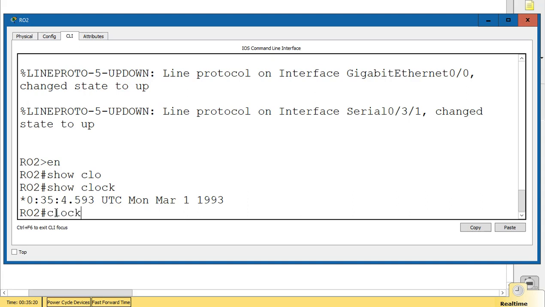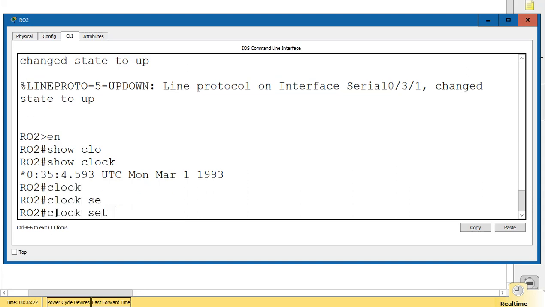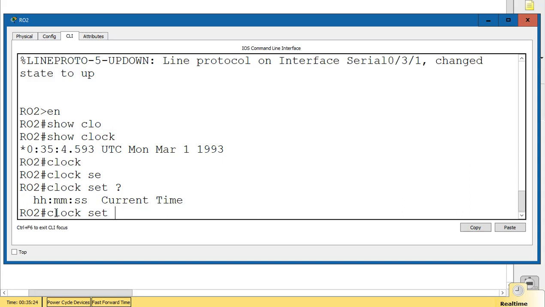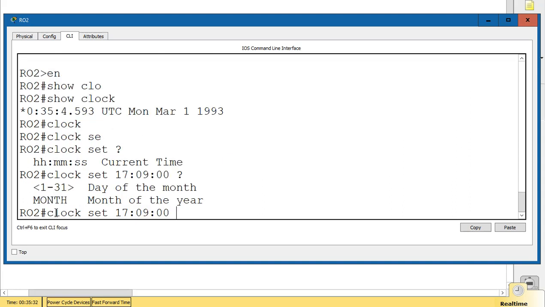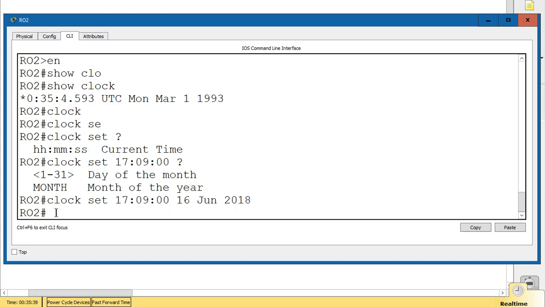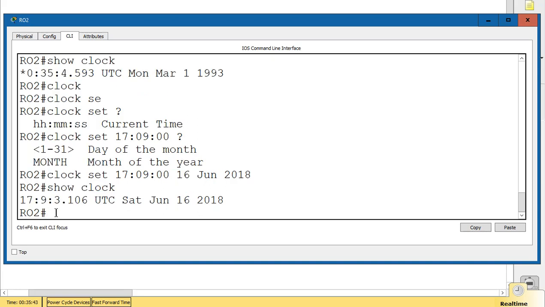So we can do clock set, and then we need the hours, and the minutes, and the seconds. And let's say that it's 17:09:00, and then we need the day, and let's say it's 16 June 2018, and we show clock. Then we have it's 17:09 here.